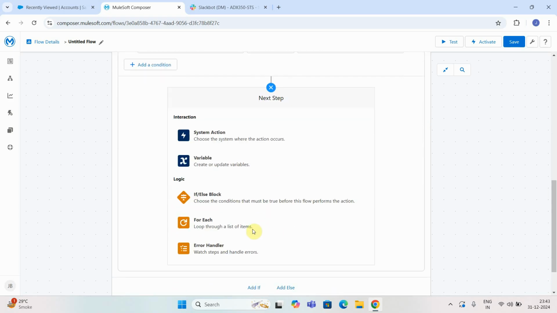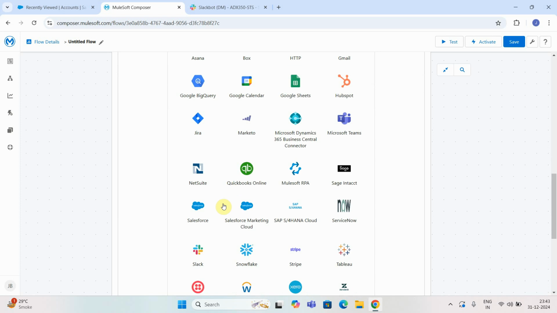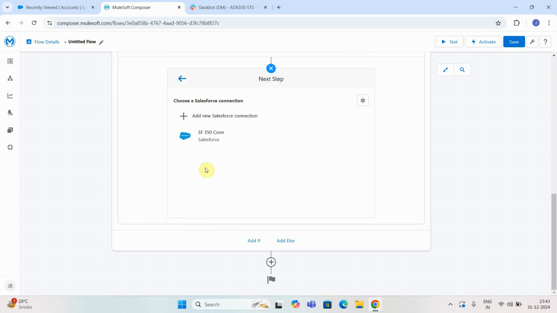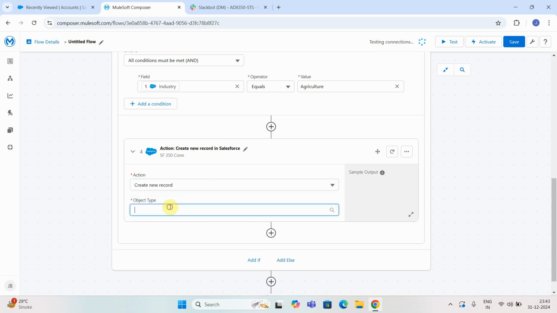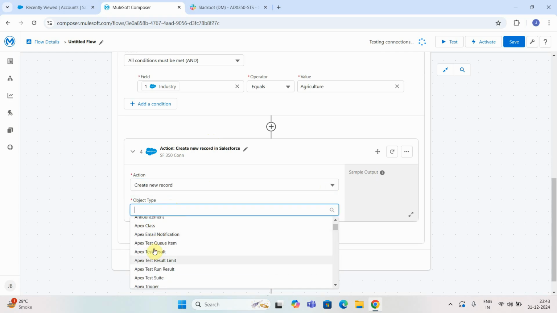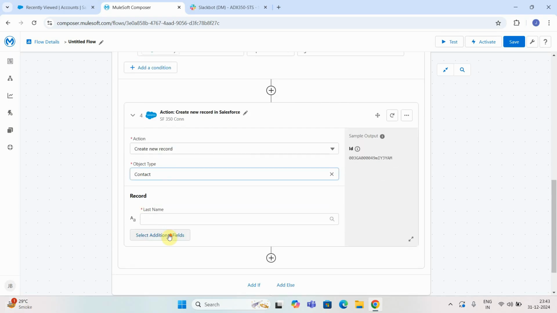I will put a system action again, and again it will be the Salesforce connector, because I have to create a contact record when the industry is equal to agriculture. I will use the existing connection which I have already defined. Then for the action, I want to create a new record, in the contact object. So search for contact and select the contact object, and it will start populating the fields. What fields do you want to insert while creating the contact record?